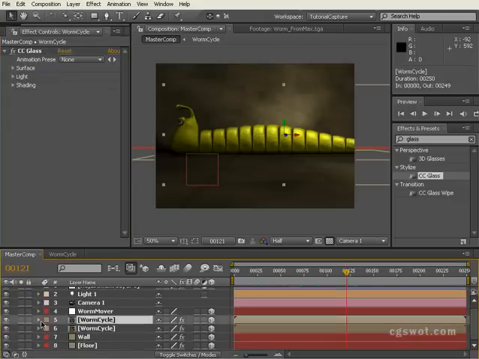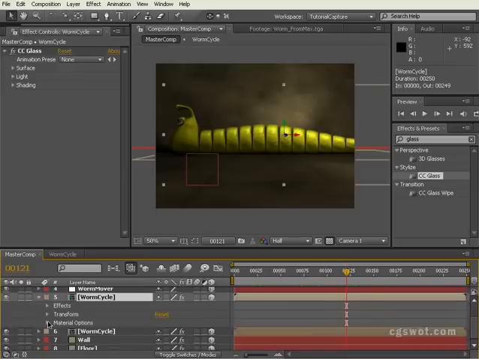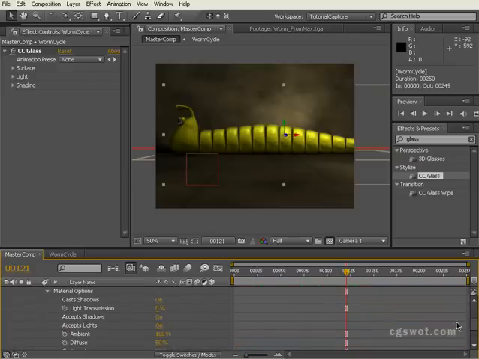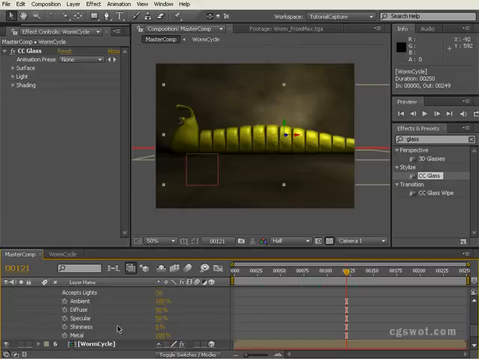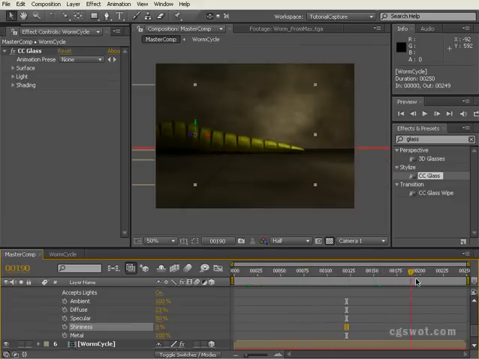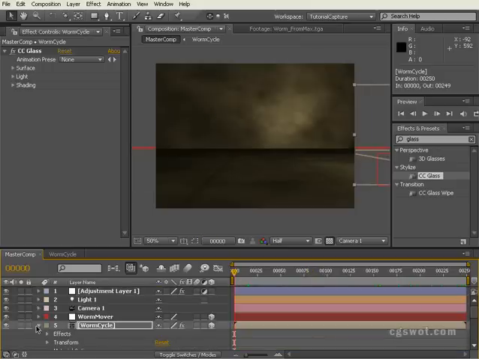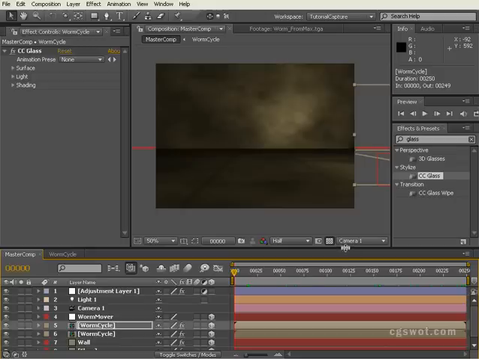I think we could probably decrease. We'll just go into the worm, not the shadow worm but the actual coloured worm, and go into the material options, and we will bring down the diffusion slightly. It's a little bit bright. Bring up the shininess, just so that it looks like it moves out of that light, comes into the light and moves away and out of the light. And that looks pretty good. So we'll just give that a quick RAM preview. Slide this up a little.